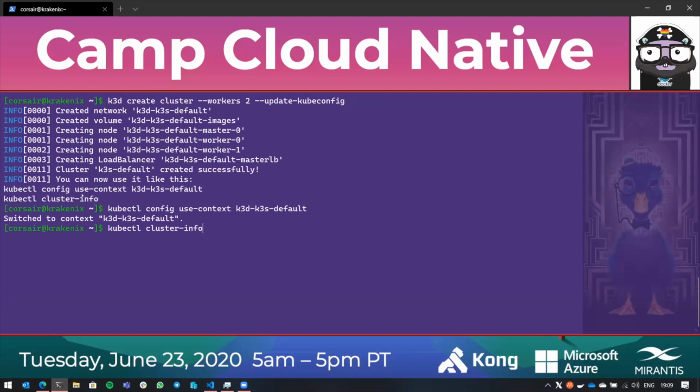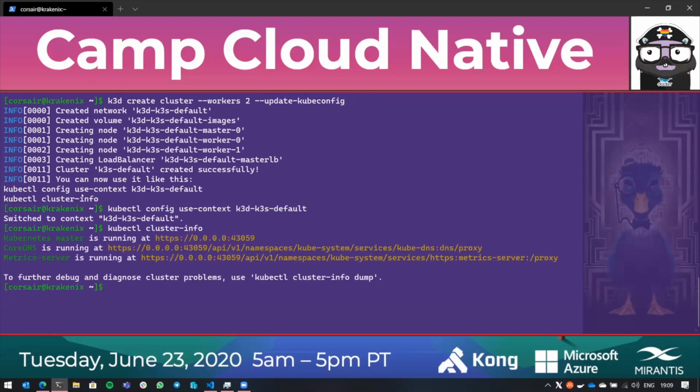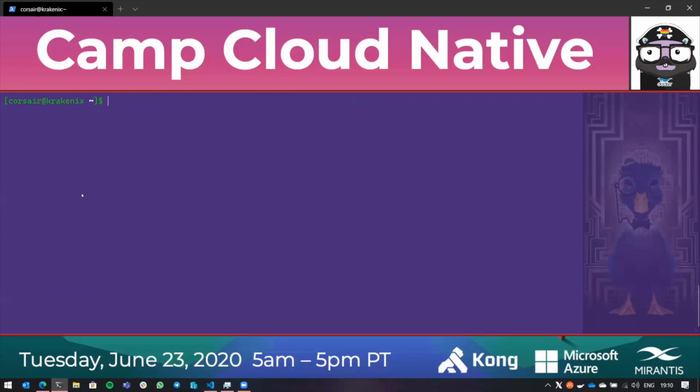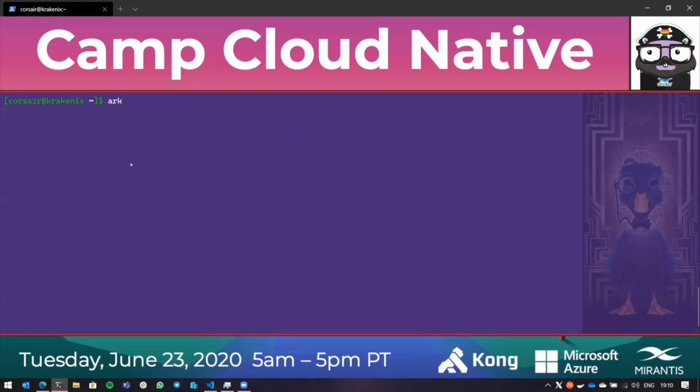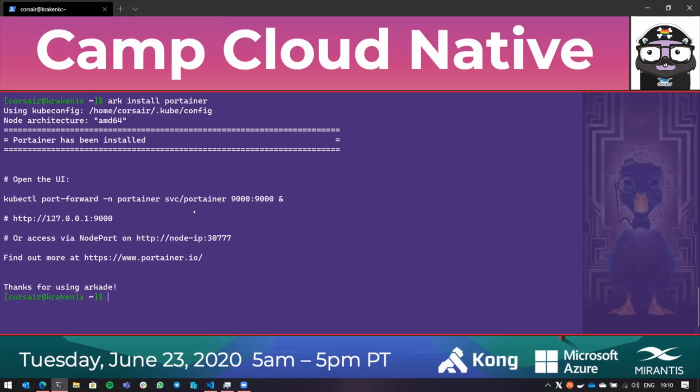Here I use update kubeconfig. Just like that, I can use the context, and again I will have my Kubernetes running. Now maybe I want to see all my nodes. If I do kubectl, and kubectl, that's important, get nodes, you'll see my 3 nodes are working fine. And now using the tool Arkade from Alex Ellis, I can actually install another tool called Portainer. And this one, you can see, is very fast.